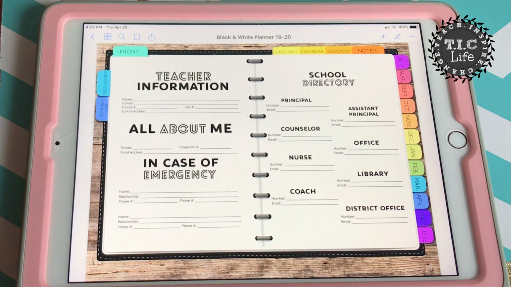So even though the planner is called the black and white planner, the tabs are very colorful. As you can see, I did a rainbow theme just to stay away from a certain color. I didn't want to limit it with a color theme per se, so I used all the colors, and I think it looks friendly. I think it looks professional, and it is very well organized.